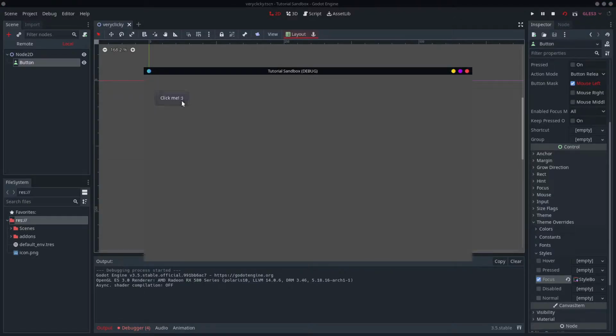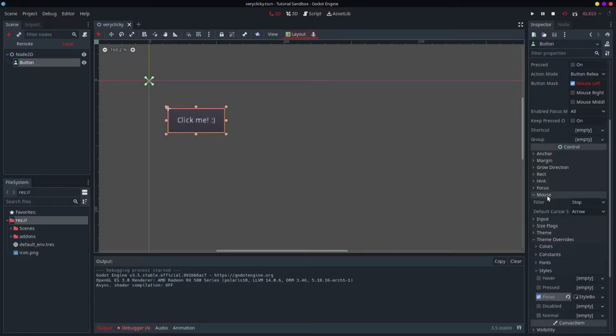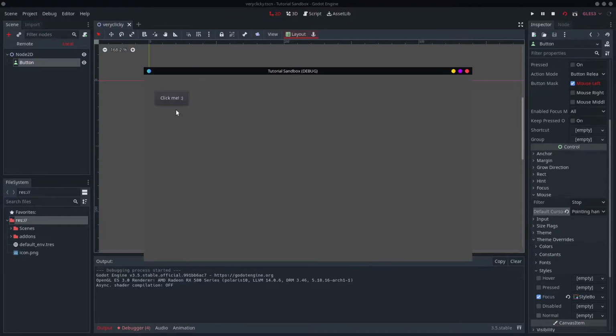I mean, what's the mouse doing? It's not lighting up. It doesn't have that pointing hand thing, so we can change that. We can go to the mouse property in the control node. And again, this is for any control node. You can see mouse. You can change what the cursor will look like. And now it looks like this. And that's a little bit more clickable.